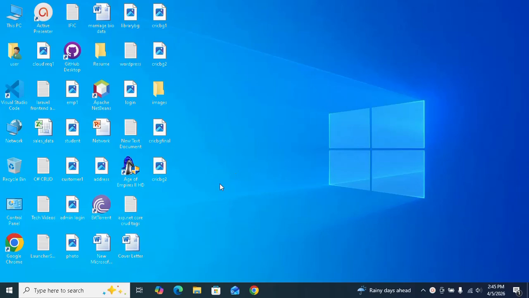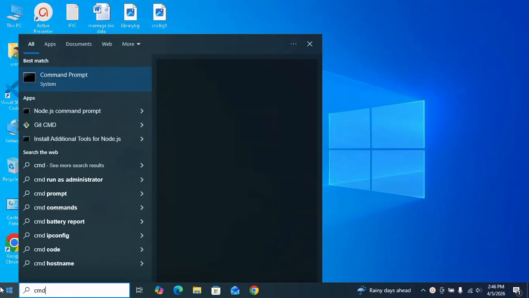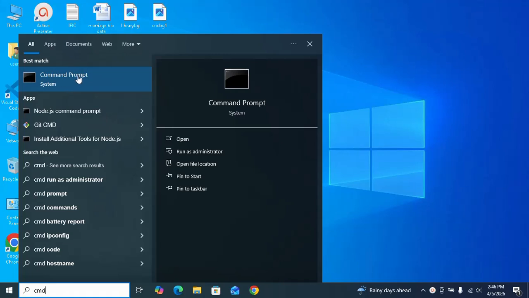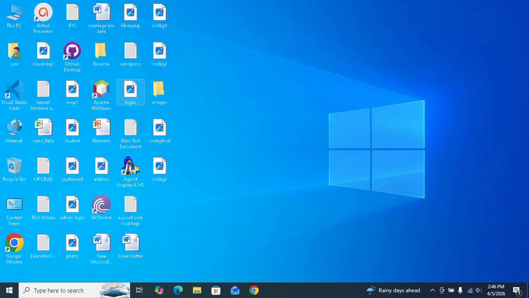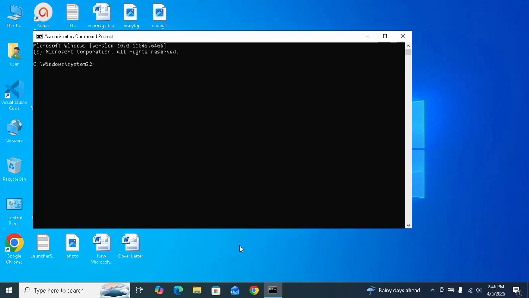Once you install Node.js, you can check the installation. Just open command prompt, make sure to right click and run as administrator. Type node space -v and then type npm space -v. Once you do that, just close.